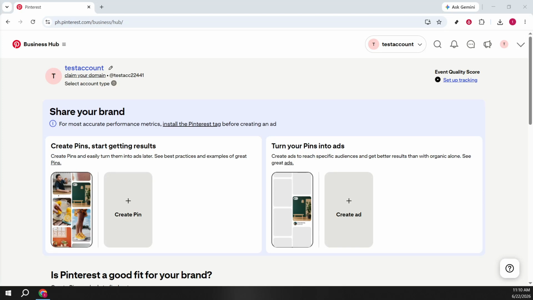In today's video, I'm going to teach you how to give access to Pinterest desktop account. If you collaborate with an agency or a partner who needs to work on your Pinterest ads and tools, you'll do this from Pinterest's Business Manager on desktop.